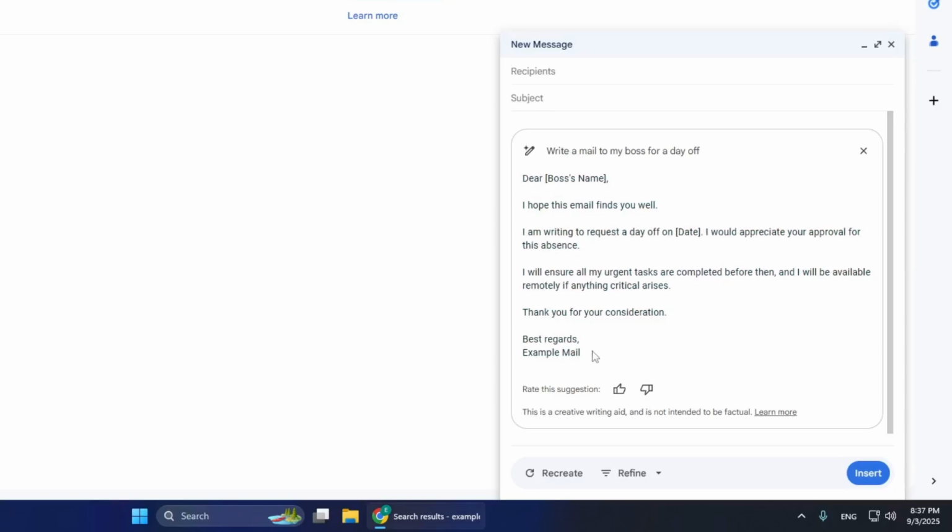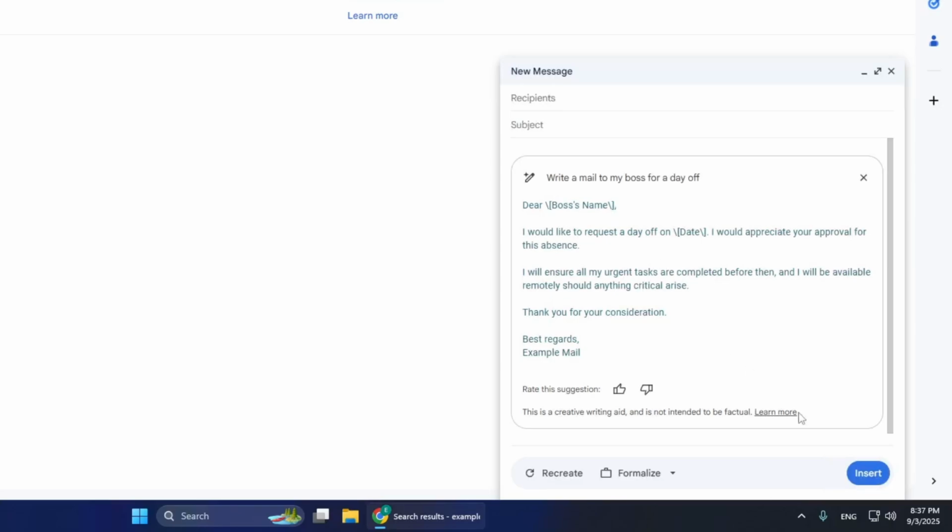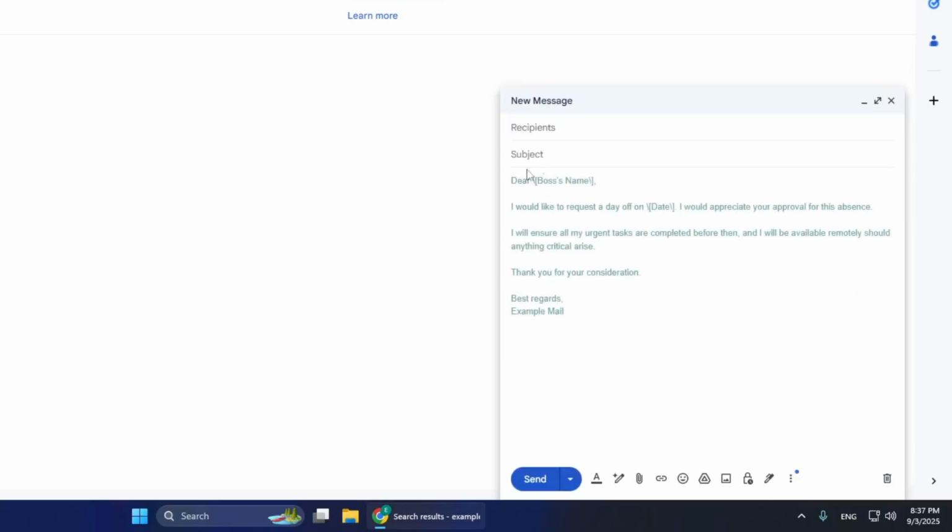If you want to adjust the tone or length, you can use the Refine options. You might choose to make it more formal, shorter, or more detailed. When you are happy with the draft, insert it into your message. From there, you can edit it just like any other email. You can still change the text, add recipients, and include attachments.